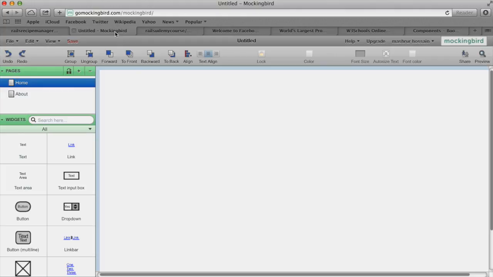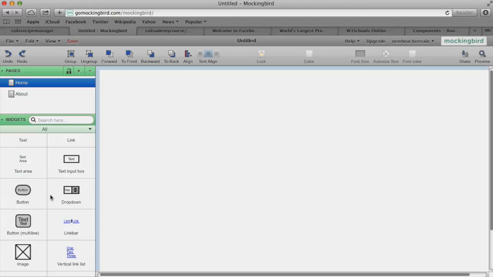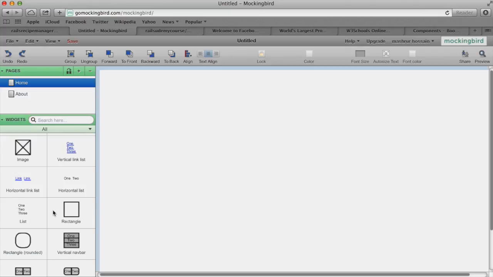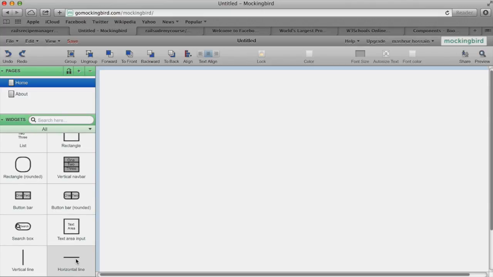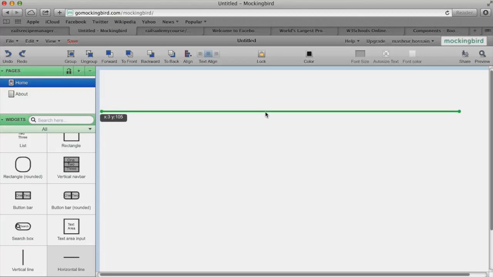So let's go back to Mockingbird. First thing we want to do is create a nav bar. Okay, so how do we do that? So on the left here, let's pull up a line. Horizontal line, this will work. So you click on it and you drag it in here. And then you can click and extend this. Okay, I think we'll need a little more room on top, so pull this down a little bit.